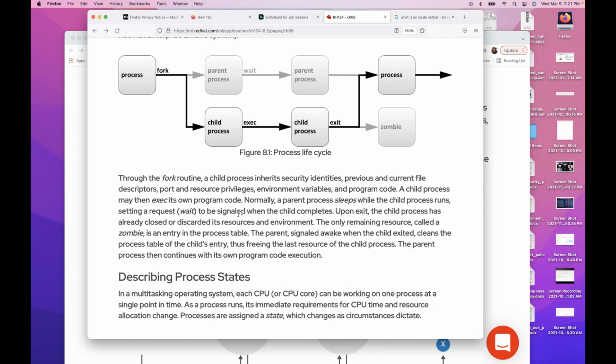Upon exit, the child process has already closed or discarded its resources and environment. The only remaining resource, called a zombie, is an entry in the process table. The parent, signaled awake when the child exited, cleans the child's entry out of the process table, thus freeing the last resource of the child process. The parent process then continues on with its own program execution.